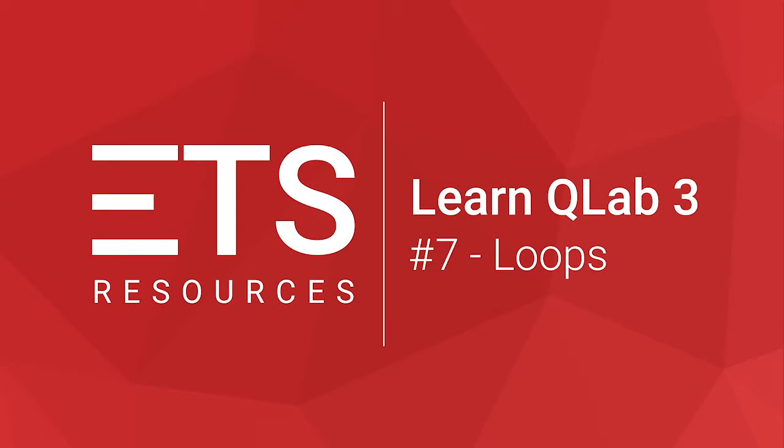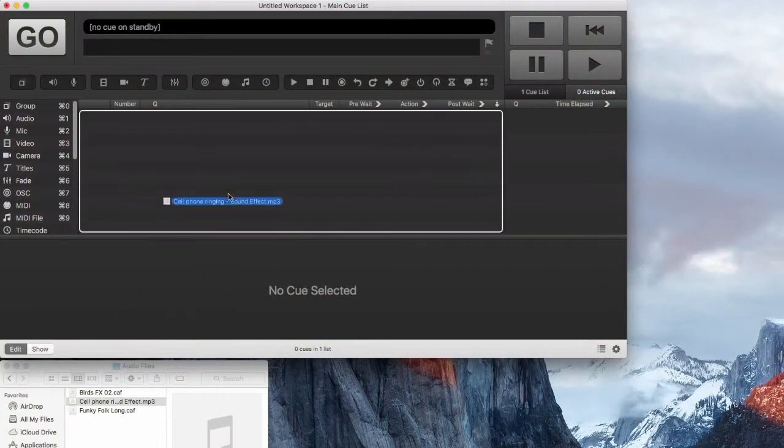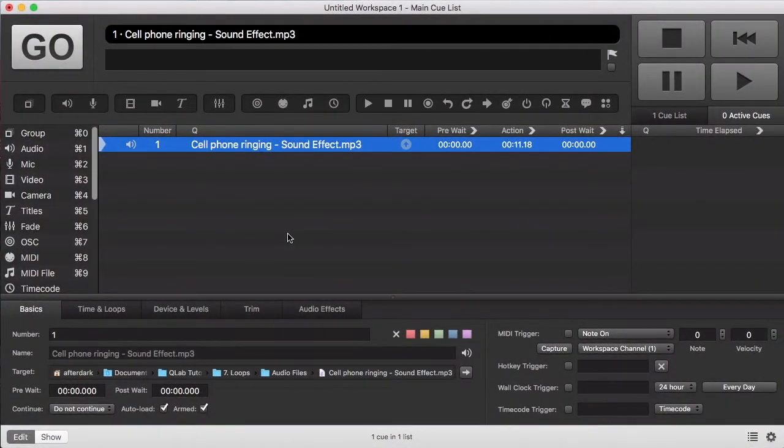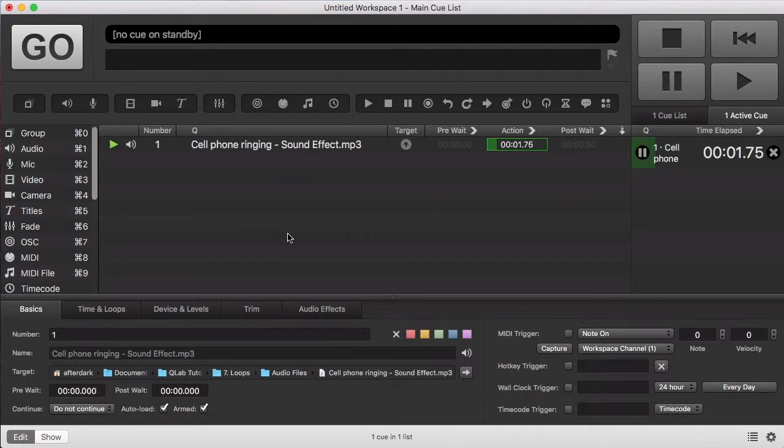In the first example, let's take a phone ringing sound effect. Let's just have a listen to it first. So it gives you 3 rings and then stops. But what if we want it to ring an unlimited number of times until it's answered on stage?